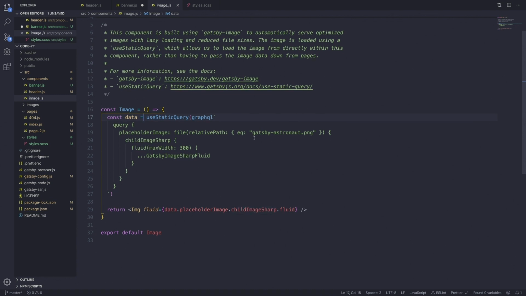because it's returning the gatsby-astronaut.png, and the gatsby-astronaut.png can be found here in our images. We don't necessarily need to tell it where the path is. It's using a file relative path, knowing that our images folder is right here. So anything within the images folder, all we need to specify is the image name.